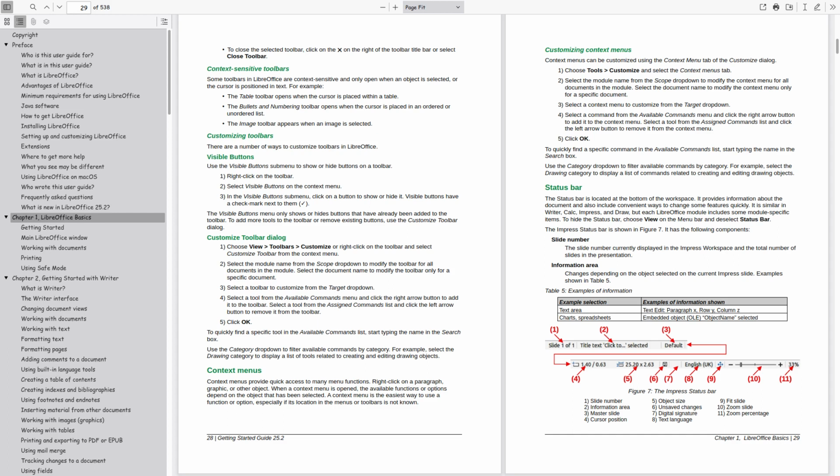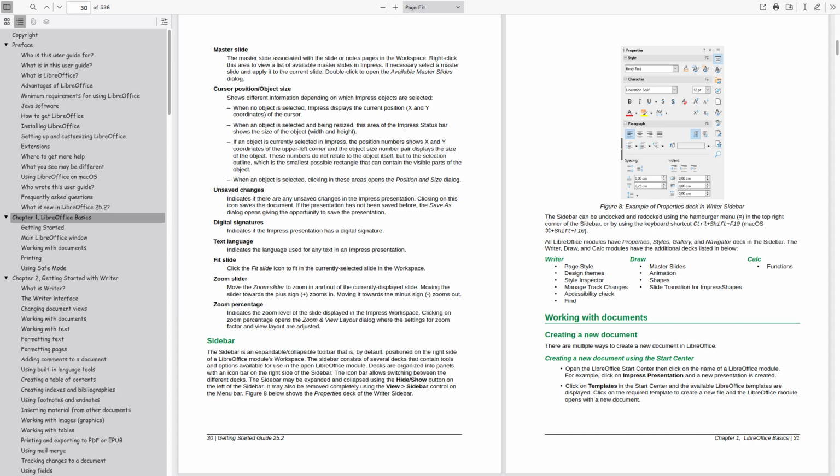Figure 7. The Impress status bar. 1. Slide number. 2. Information area. 3. Master slide. 4. Cursor position. 5. Object size. 6. Unsaved changes. 7. Digital signature. 8. Text language. 9. Fit slide. 10. Zoom slider. 11. Zoom percentage. Chapter 1, LibreOffice Basics, 29.